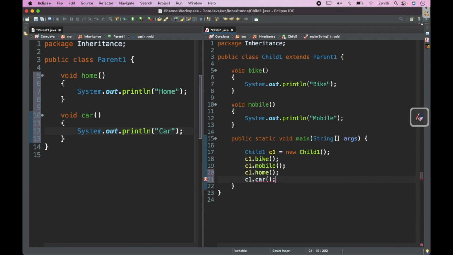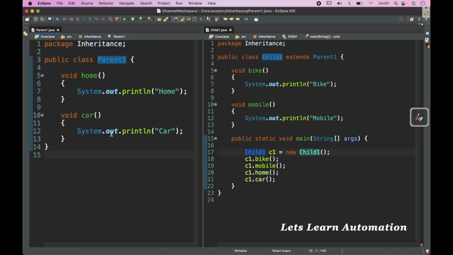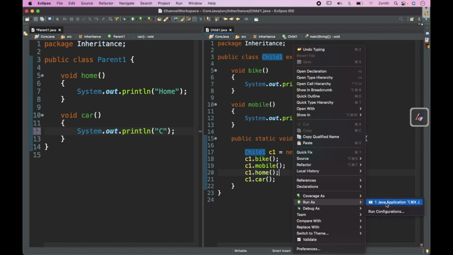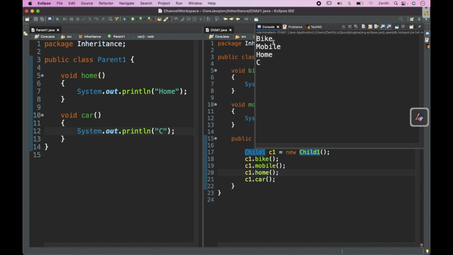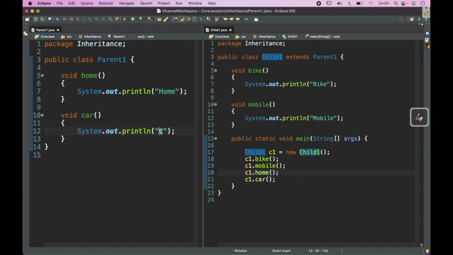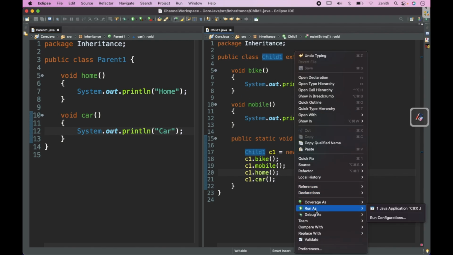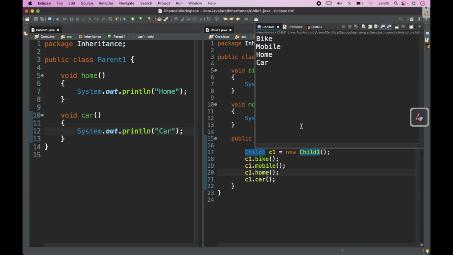Okay, so I haven't saved this particular class, that's why it is giving the error. So now if I try to execute this class, we'll get the result like bike, mobile, home, and car. So let's execute again. So now we are getting the output of everything, that is bike, mobile, home, and car.